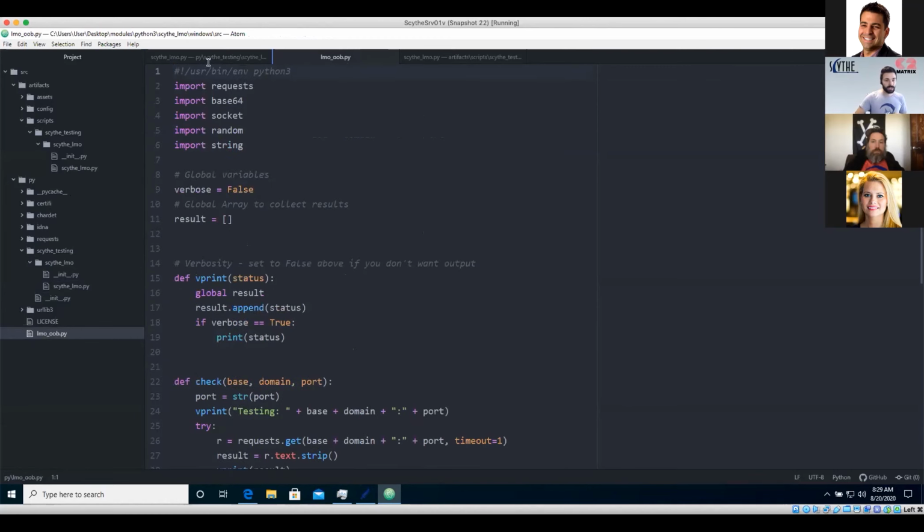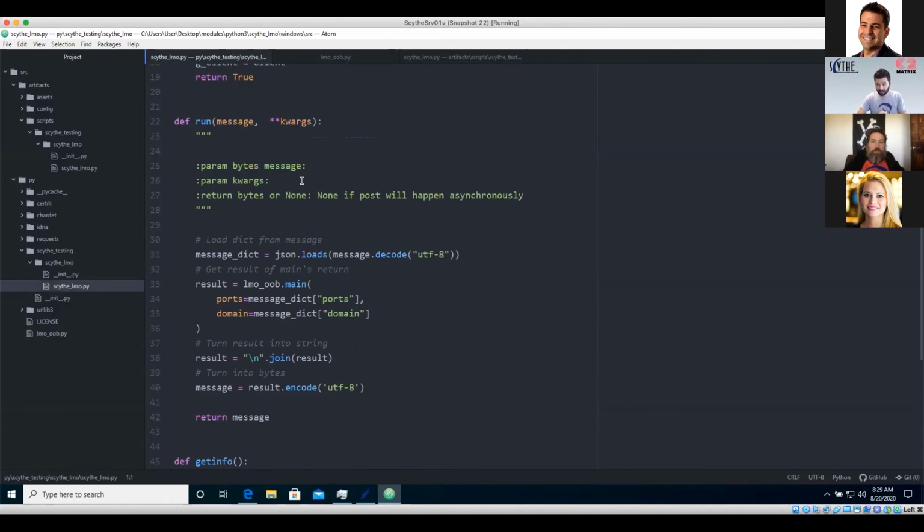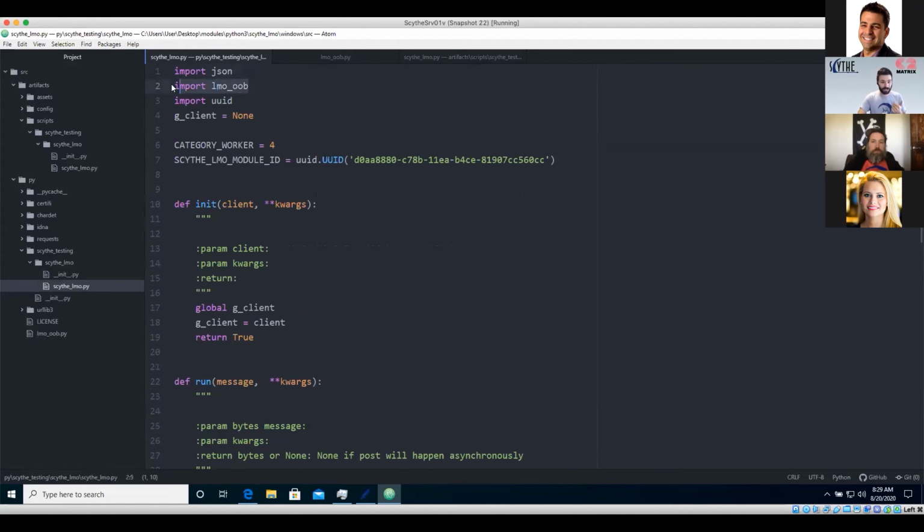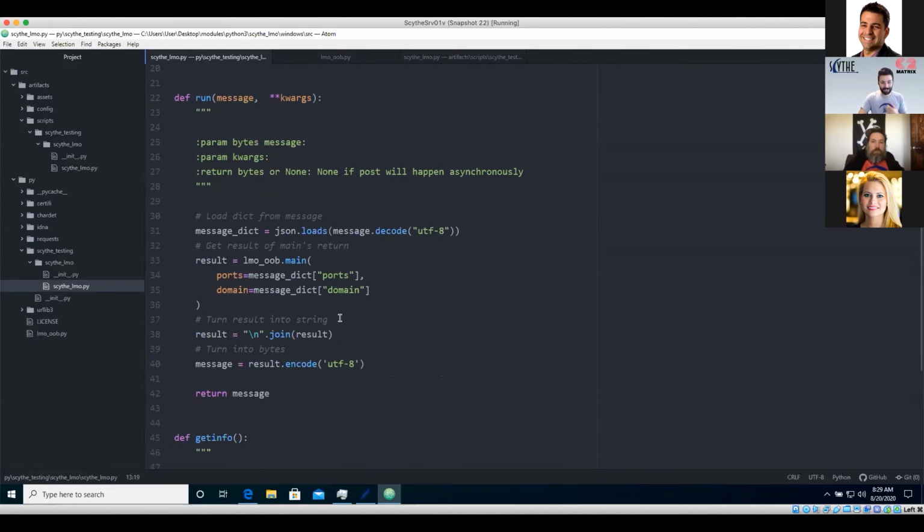Thing number two is I had to go to the client side of the thing that runs in memory on an endpoint, and I added a single import here, LMO, and then I added like 6 lines of code. So I call the main function in LMO, and I get the results of it, and then I pass those back up. And again, Scythe handles all the encoding and C2 and everything, and then encryption, we do all that. So I just had to call that slightly tweaked LMO script and give it the parameters I wanted, and then return its results.